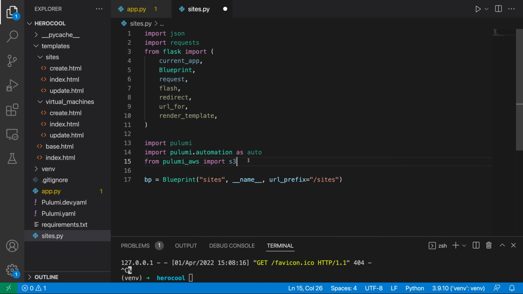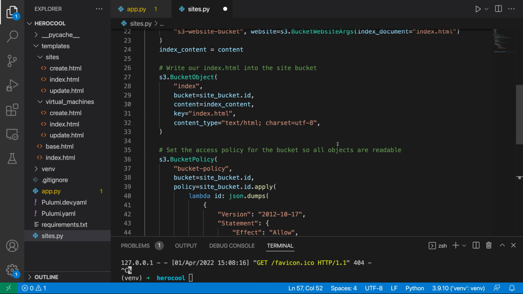And these are all just the basic imports that we need for Flask and Pulumi, including importing the automation framework right here. And then we import S3 from Pulumi AWS to interact with AWS and create an S3 bucket. And then this BP equals blueprint, we see the URL prefix is /sites. So we are going to be defining what happens when people go to the URL /sites. Now I'm going to paste in some more code and then describe what it does here.